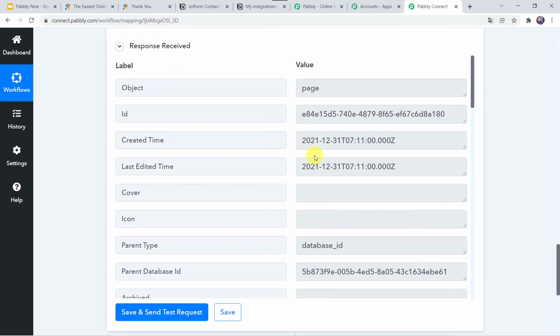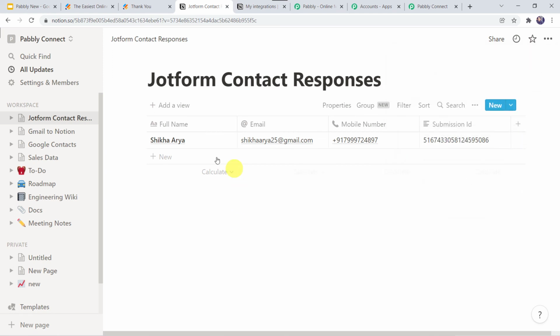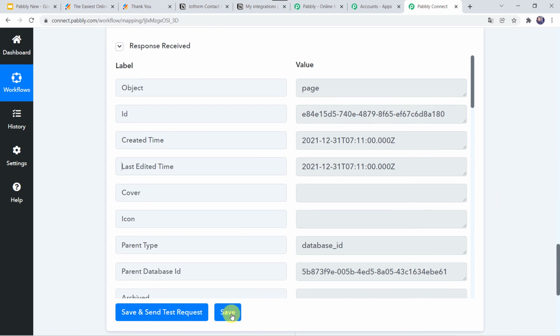So now let us check our Notion account. I'm going to refresh it. Okay, and before refreshing itself, we can find the details of the customer is added over here in our page. Here we can find the full name, email address, mobile number as well as the submission ID. So in this way, we can see that our integration is working fine. So let's move back to Pabbly Connect and let us save this workflow first.